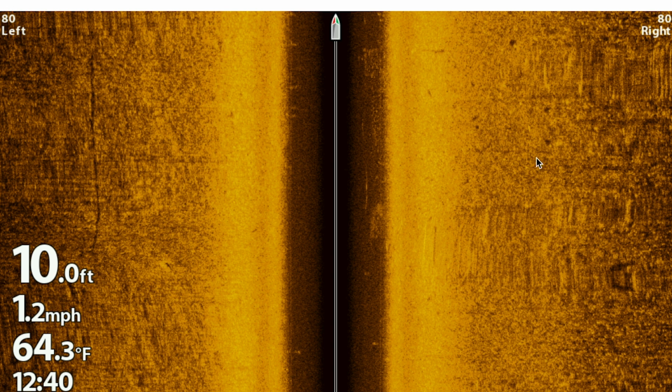But what you can see in here is there's definitely a fish right here. There's definitely a fish right here. You can see the white line and then the shadow right here. There's definitely a fish right here that's a little bit up off bottom. And then you got some of these other phantom marks, right?